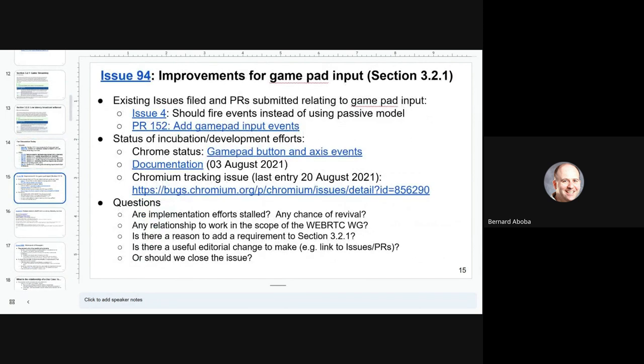So issue 94 was about improvements for gamepad input. And it was mentioned, I forget what meeting, that there were issues with gamepads. And so one of the things to resolve this is to try to figure out, hey, what are these issues? And also, what can the WebRTC working group in particular do about the issues? So I went over the gamepad spec, and there actually was an issue and a PR relating to events. So the idea is that gamepad would fire events instead of using a passive model. That was filed in issue 4 relating to the gamepad API.